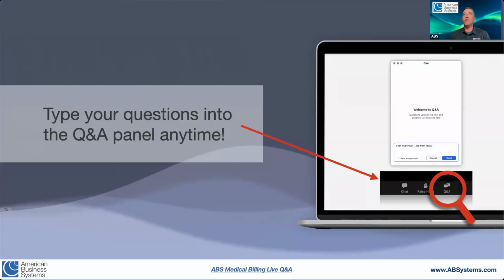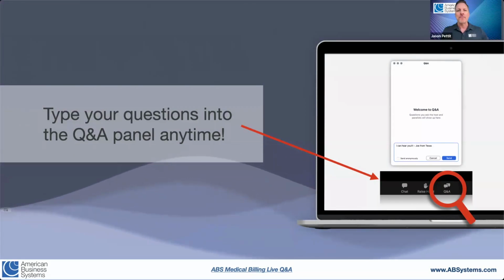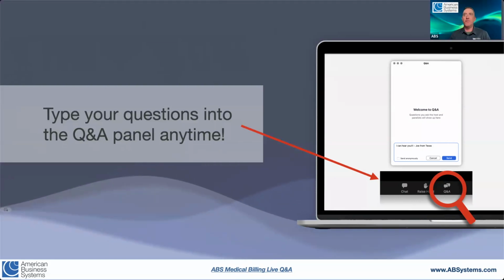I see a question we've got from Orlando. You want me to take that one? Go for it. Orlando is asking, how much is the startup cost? Is the full amount required up front?